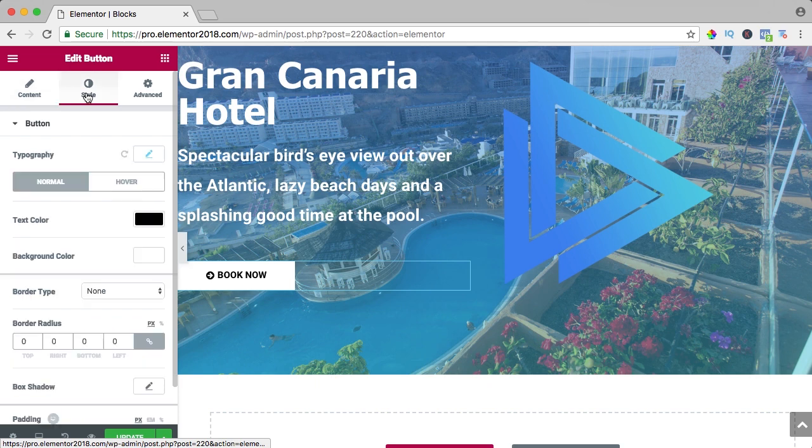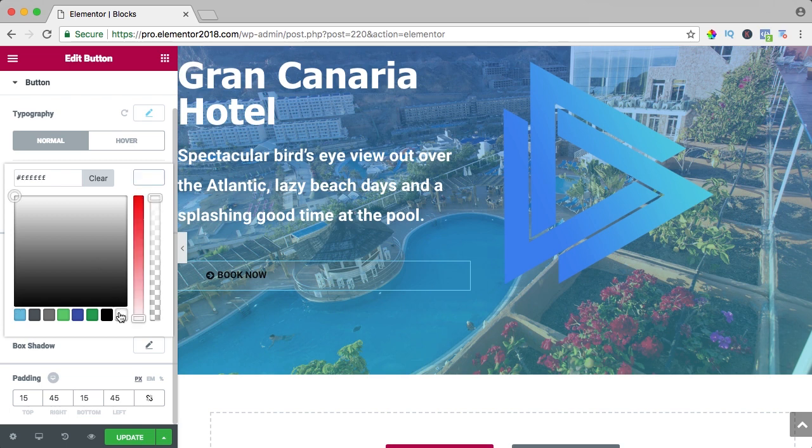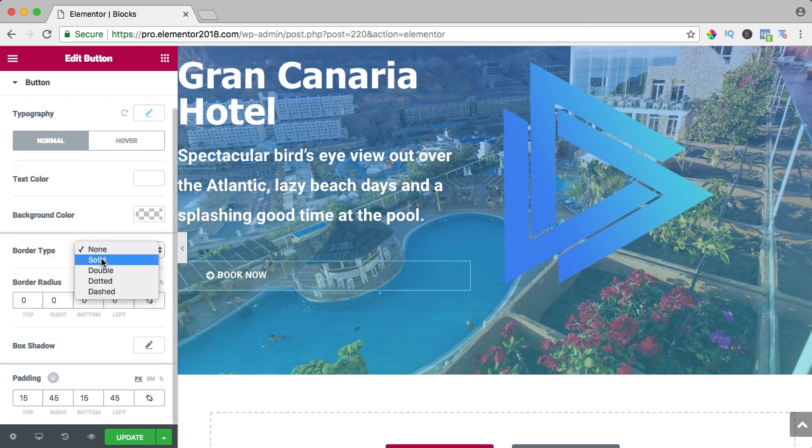I go to the style. I want to remove the white area. So the background color can be transparent like that. And when I hover over it, it becomes blue. I want the text to be white. And I want to have a solid border.